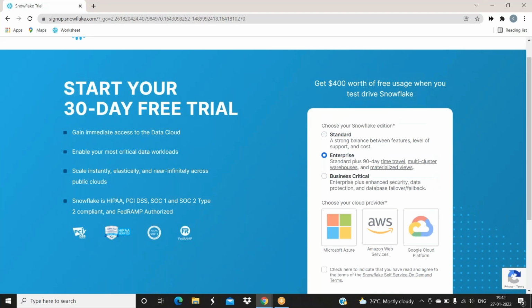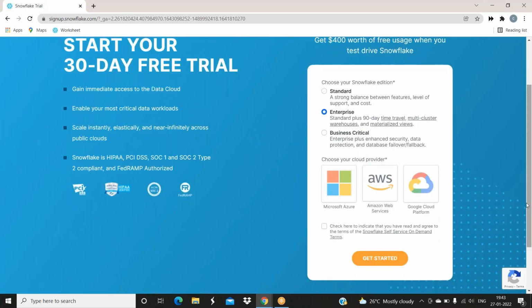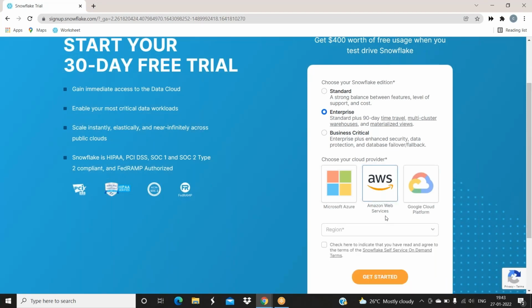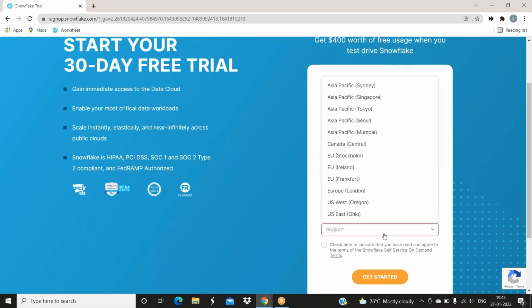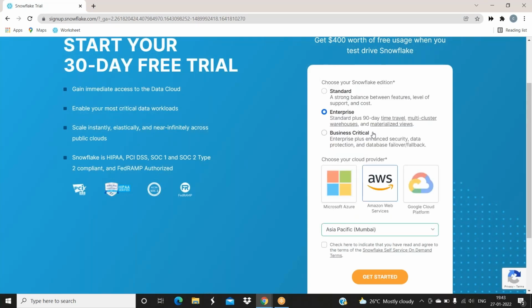Now here we have different types of accounts: enterprise, standard, business critical. We don't worry about much, you can select any of the options. By default, select enterprise and select the cloud. You are now indirectly using cloud services to activate your account. You can select any random option. The region is Asia Pacific, Mumbai. That's all for accessing your account.